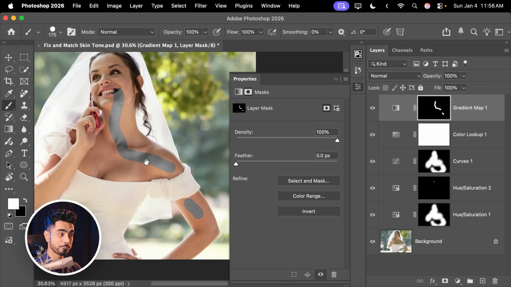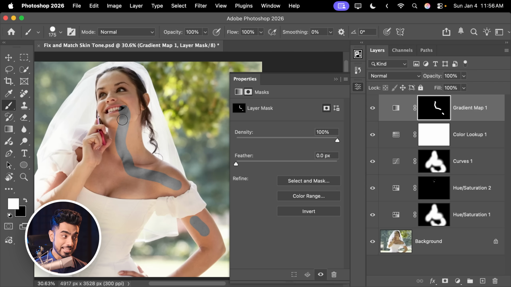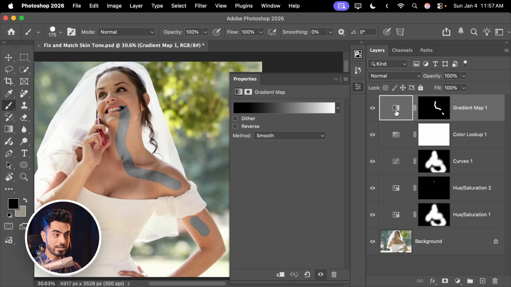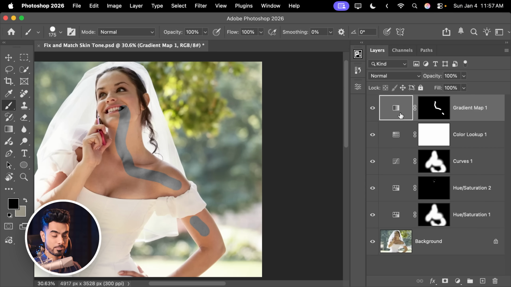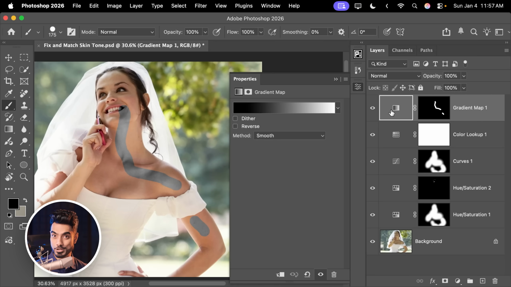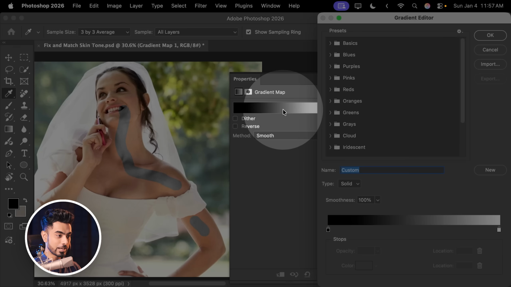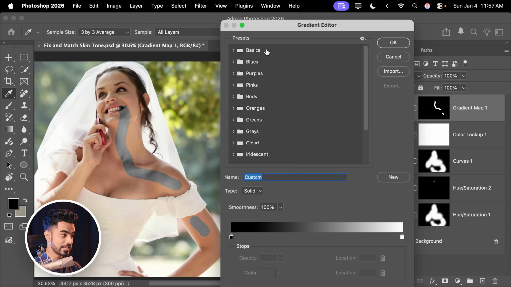Why am I doing this? Once you apply the right gradient, this should not be visible. It's a sign of an incredibly done gradient for the skin tone. Now let's go back to the gradient properties. If you don't see any properties, you can just double click on the symbol of the adjustment layer. Single click right there and let's start adding color to it.